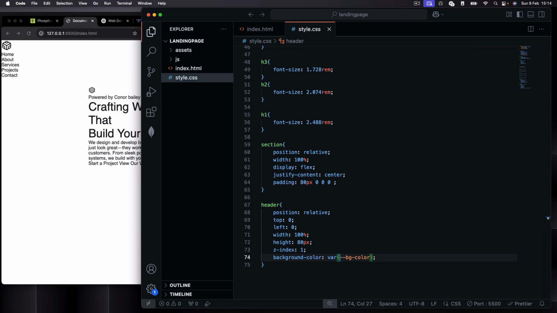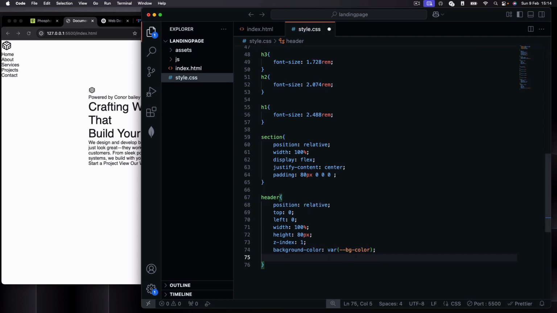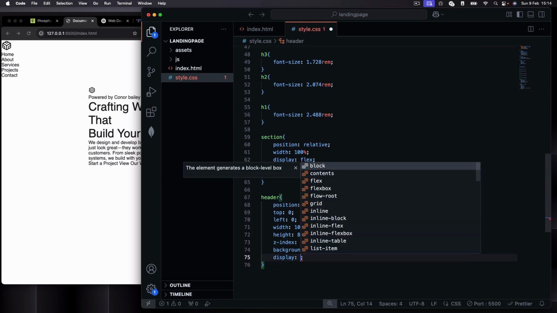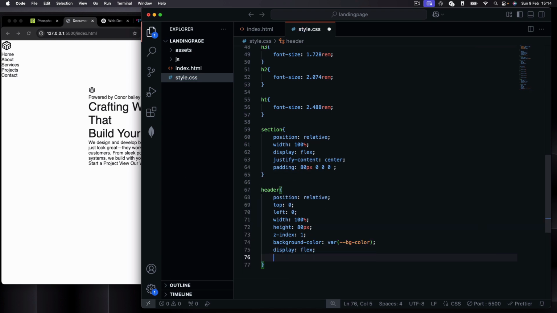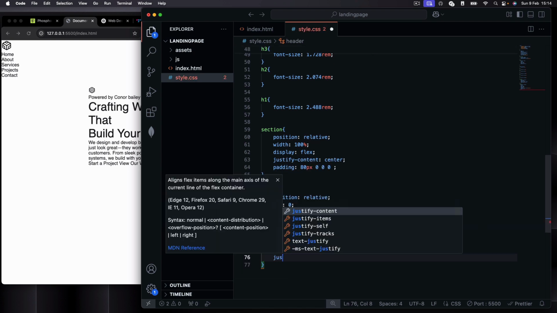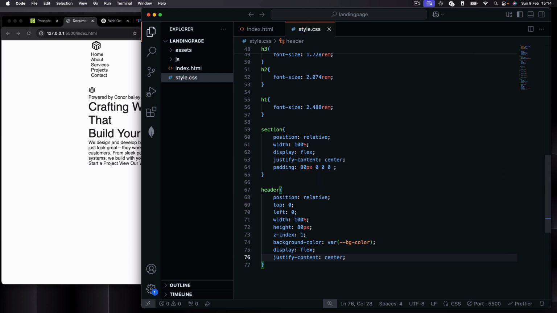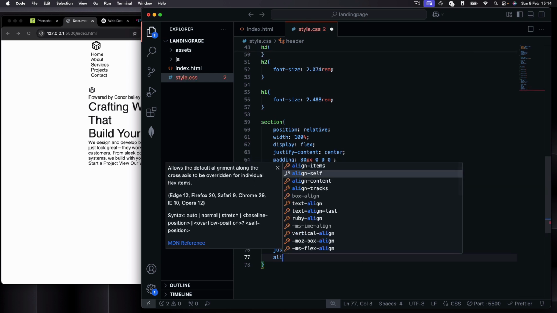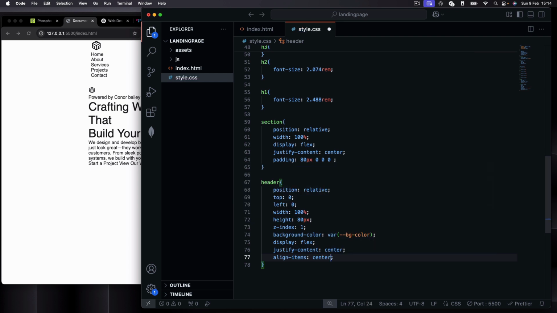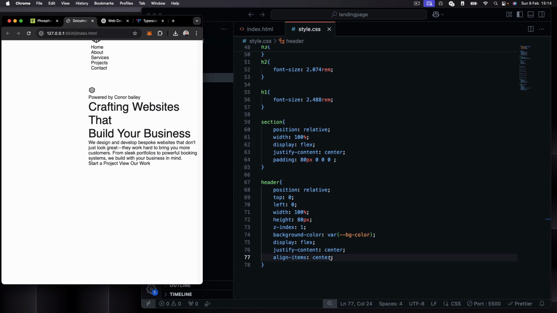Okay, and then underneath this, next thing we want to do is again display flex, and then we want to just say justify content center. Okay, and then also align items center as well. Okay, so now you can see everything's kind of centered.